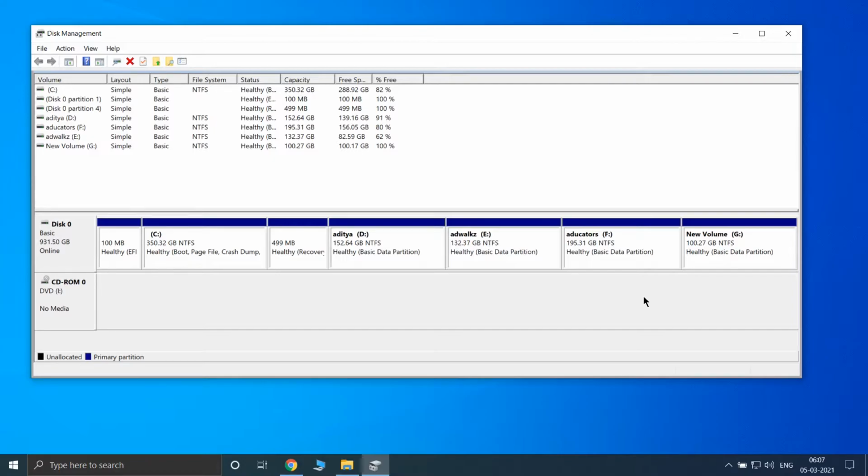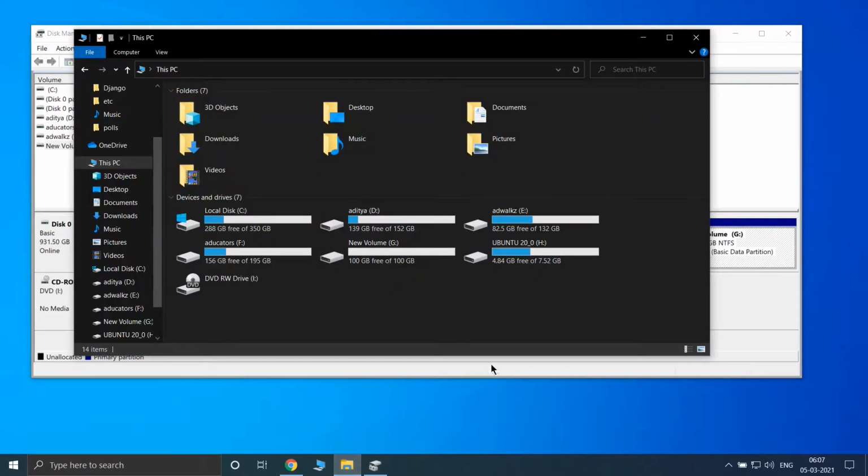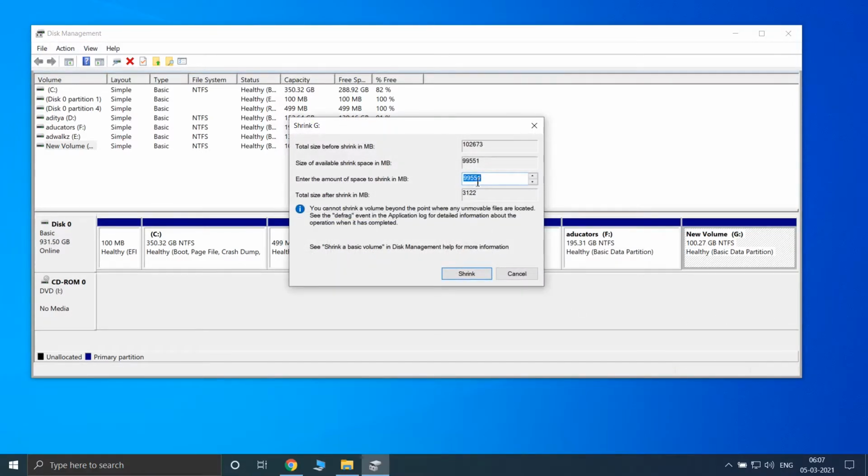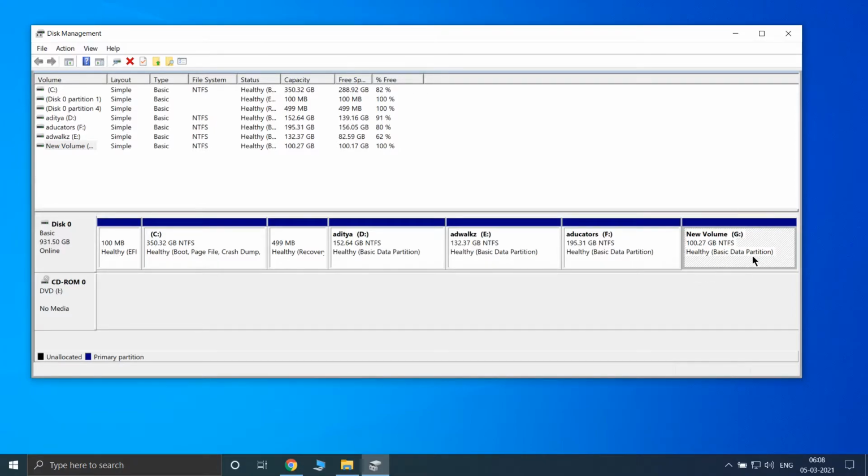To make any volume unallocated, you have to shrink it. But make sure it has that much free space. For example, this is a 100 GB volume and I want to make 25 GB of unallocated space out of this. It must have 25 GB free space. So now this volume is entirely empty, so no issue. Right click on this and click shrink volume. Here type 25 GB in MB, like 25600. This is exactly 25 GB. And click on shrink. This will make 25 GB of unallocated space for you.